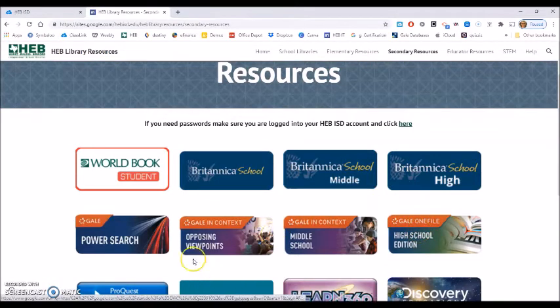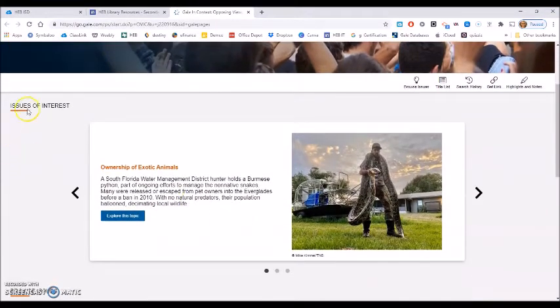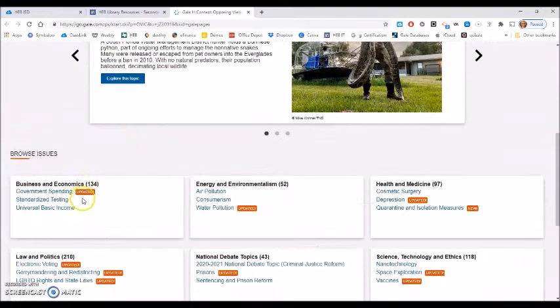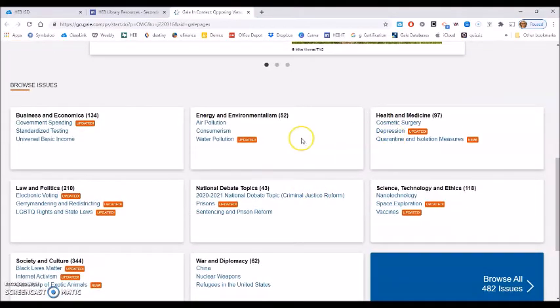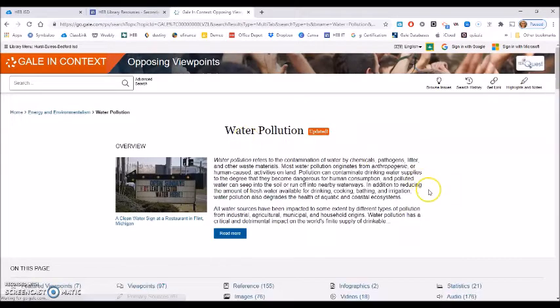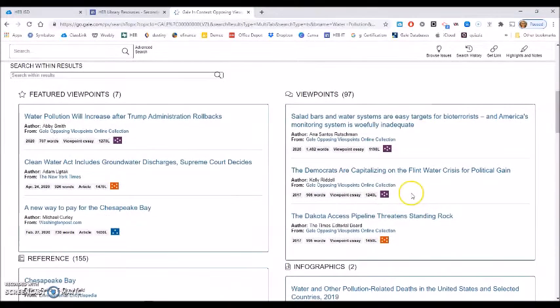Getting a little bit more specific is Gale Opposing Viewpoints, and this one is very highly centered on debatable topics. It's kind of interesting to look at browsing the issues. If you aren't sure what it is you want to research, then you can browse through these resources. So let's say you want to maybe consider water pollution. Well, here is a little overview of it, but then down here they give you a little snapshot of all the kinds of resources that we have on water pollution. So it's all these different types, so it's like you did a search on water pollution.